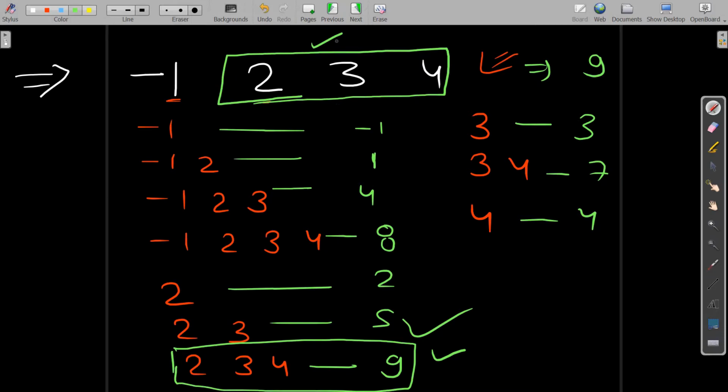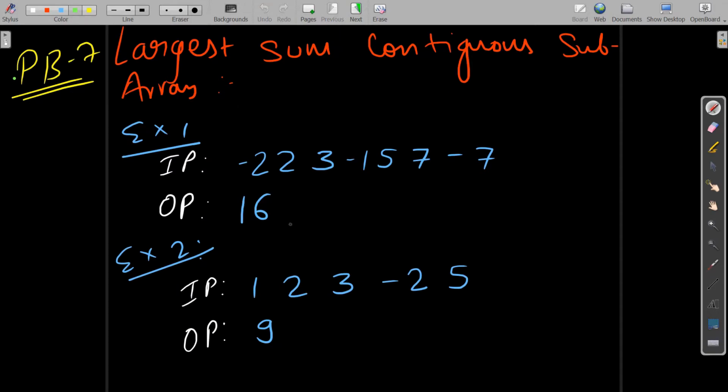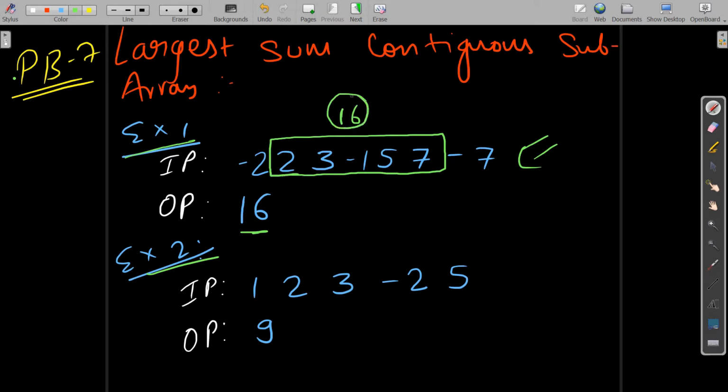So we are done with this. Now let's look at these test cases. This is example 1, this is example 2. In this particular test case, the answer is 16. The elements are -2, 2, 3, -1, 5, 7, -7. If you consider this contiguous subarray, then it is going to give us a sum of 16, which is the answer.